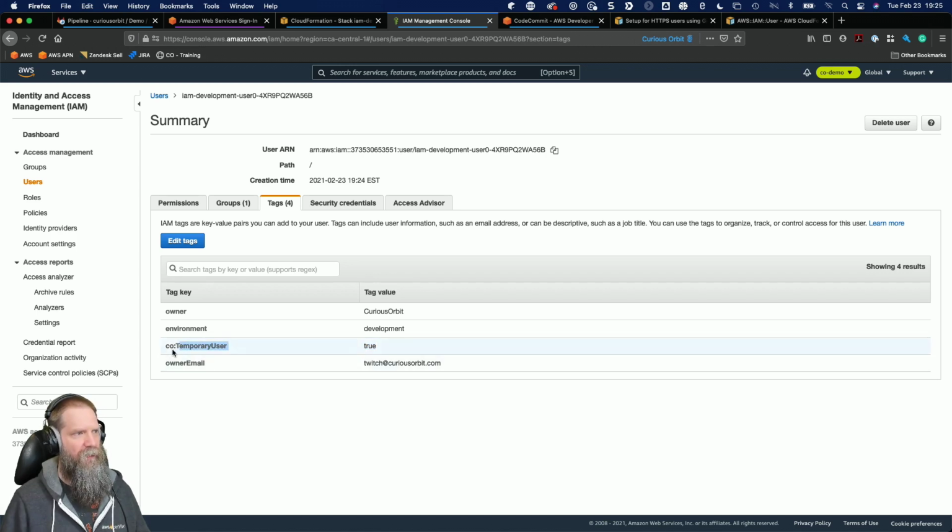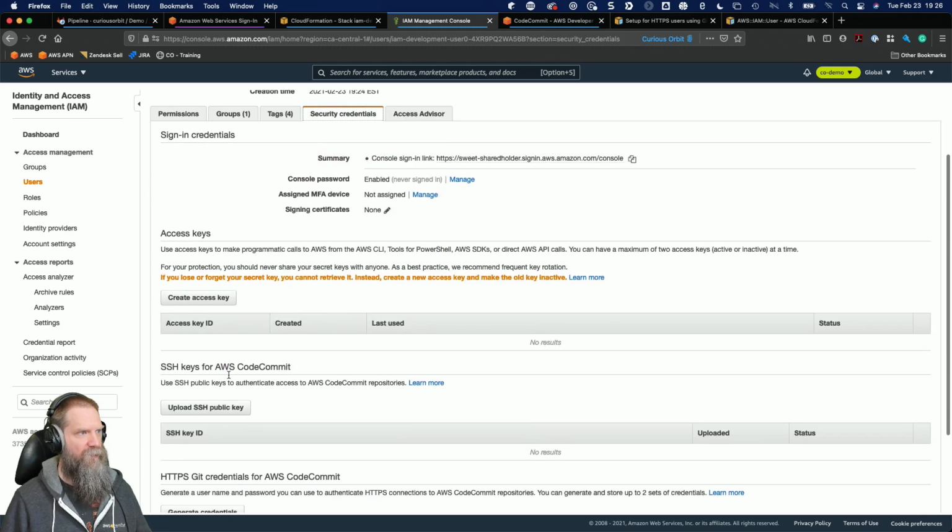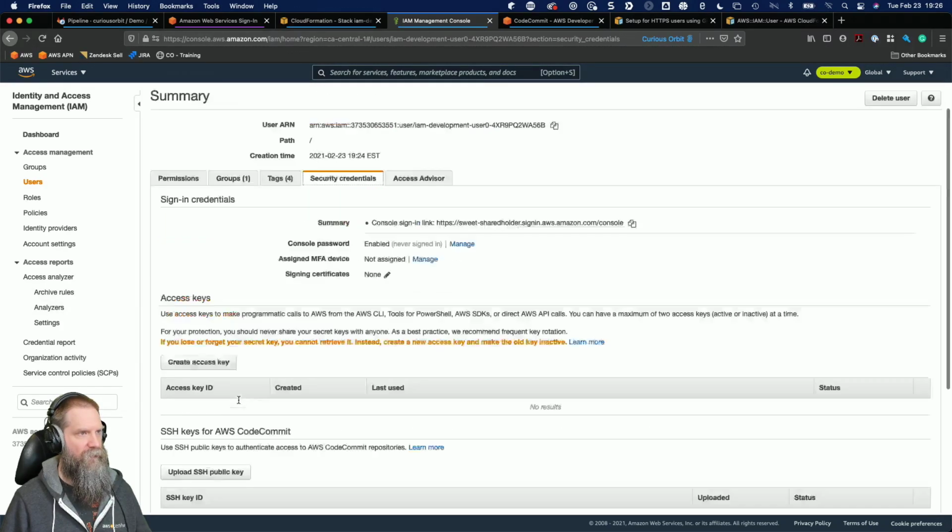So I just wanted to show you tagging here is important. Well, it's important for all resources in AWS. I think it's interesting, particularly for things like automation. Okay. There's our setup. Okay. No keys or anything like that. We're going to come back and look at this.